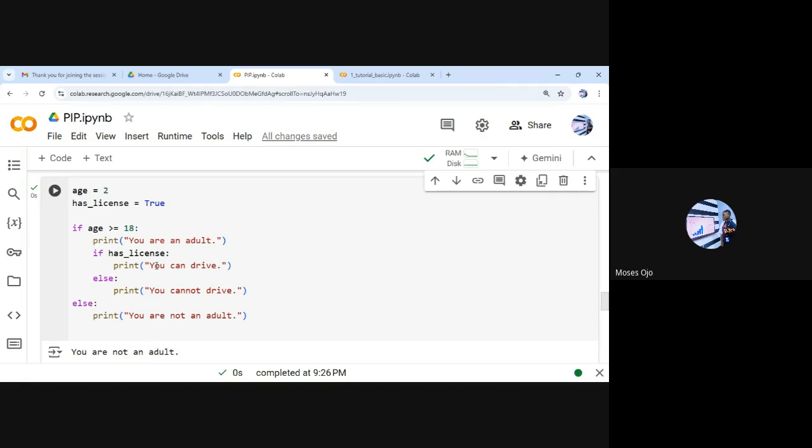But let's assume the person is greater than or equal to 18, but does not have a license. Python will consider the first one, you are an adult. But then we check the second if statement and see that this person does not have a license. Python will now come to the else that we have here: you cannot drive.